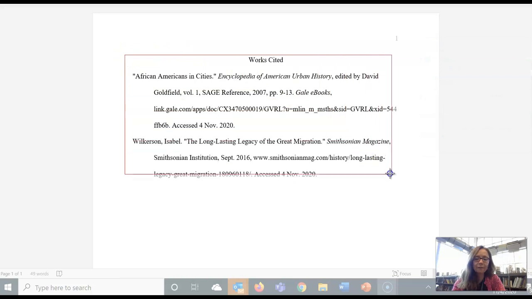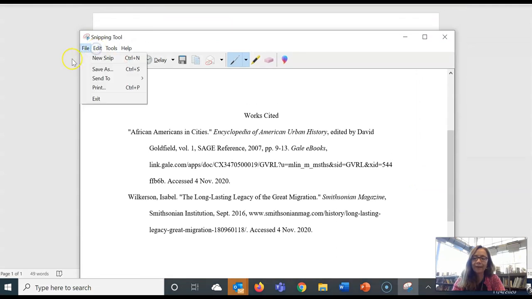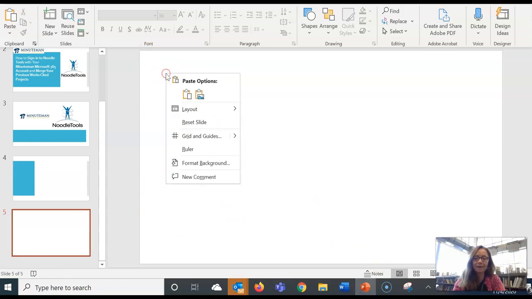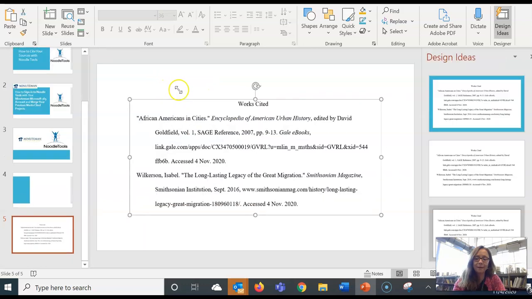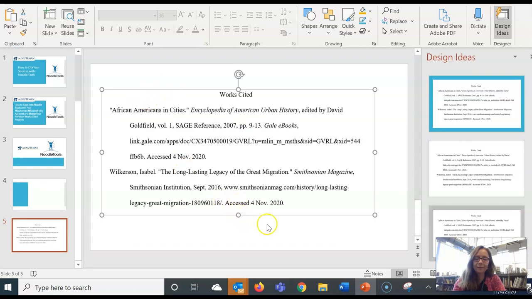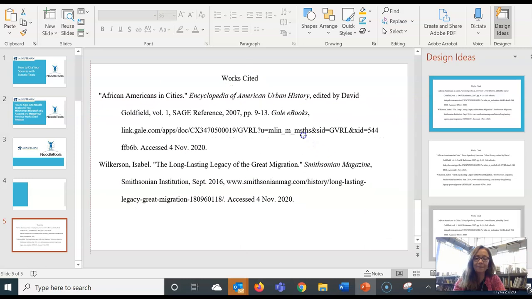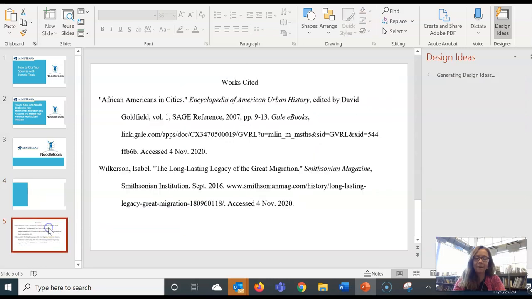Drag your cursor across the works cited and let go. You'll then edit, copy, and you can go to your PowerPoint and a blank slide and paste it in. You can fit it so that it formats across the page, but now you've kept the proper format of your works cited, but you've included it in a PowerPoint slide.